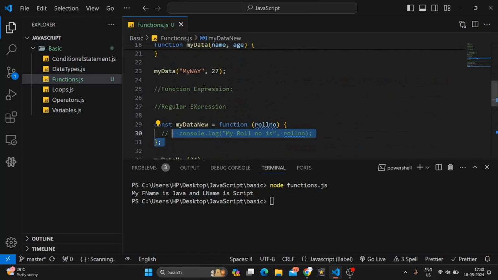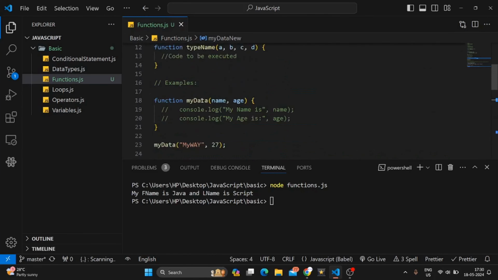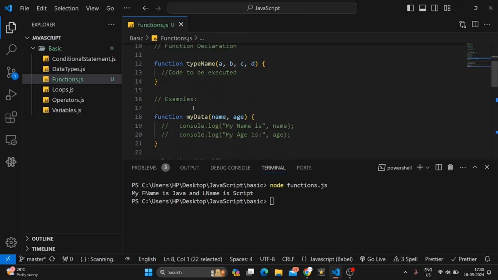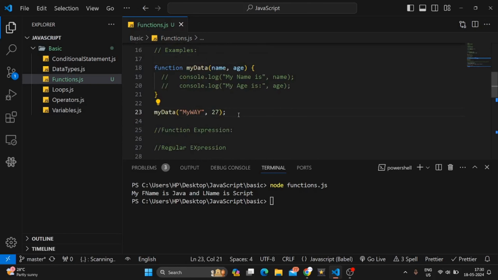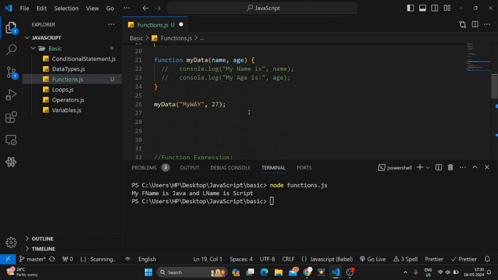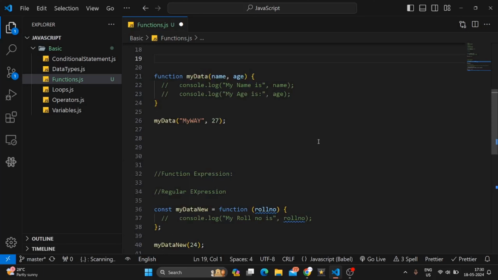Now what is the difference between function expression and function declaration? To talk about it in a theoretical manner, with function declaration, you can call its name before its declaration, and it will work. But when it comes to the function expression, if you try to call that name before its declaration, it will not work. Let me show you in a practical way. So here you can see in this example, let me make some space here for better understanding.